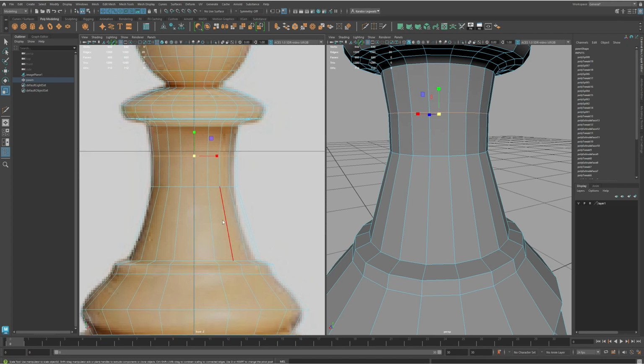Let's do the same down here. Shift right click, multi-cut, hold control, middle mouse click. This time I hit R to get out of the tool. You can hit Q, W, E, or R to get out of the tool. Double click, then grab the middle box and scale that in. Okay, now you can see we're starting to make this nice curve.